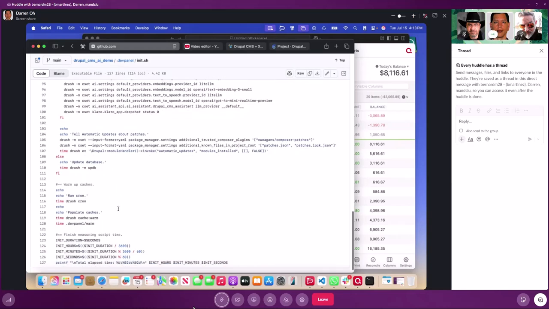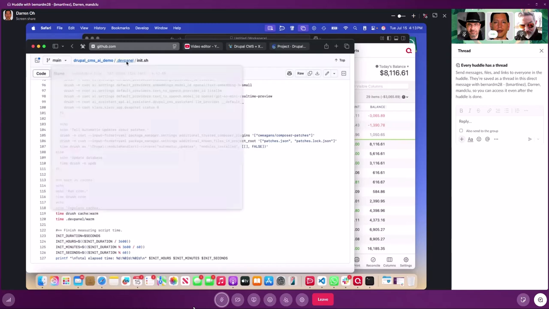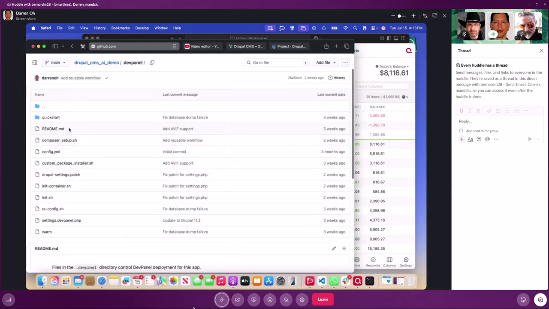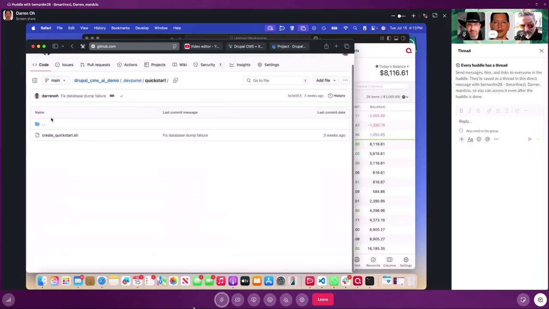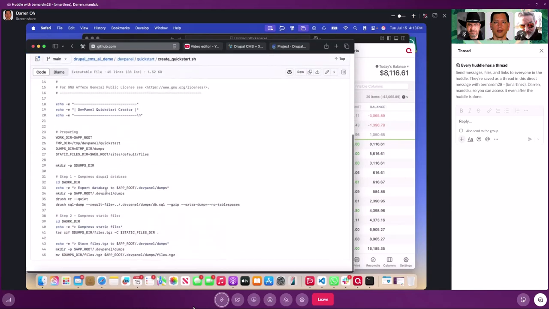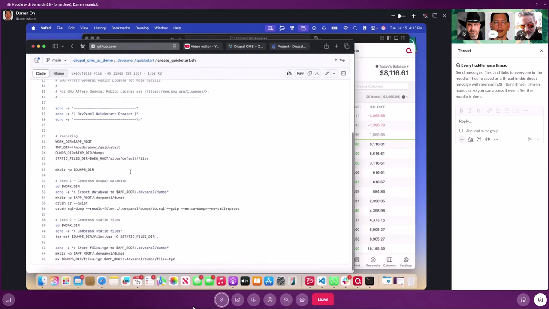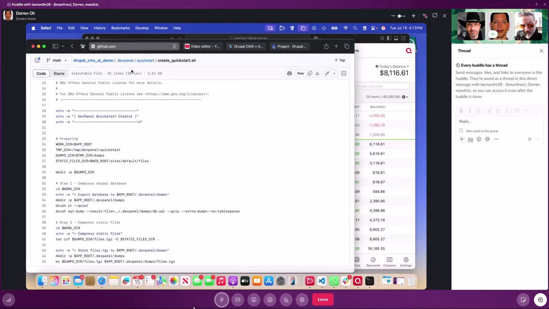and then we warm up our caches, and then to prepare the database dumps, we have another file called quickstart. So create-quickstart takes the database dump and the files dump and stores them. And we run this when we generate the image, so we don't actually have to store these in the repository. We can store them in the image.